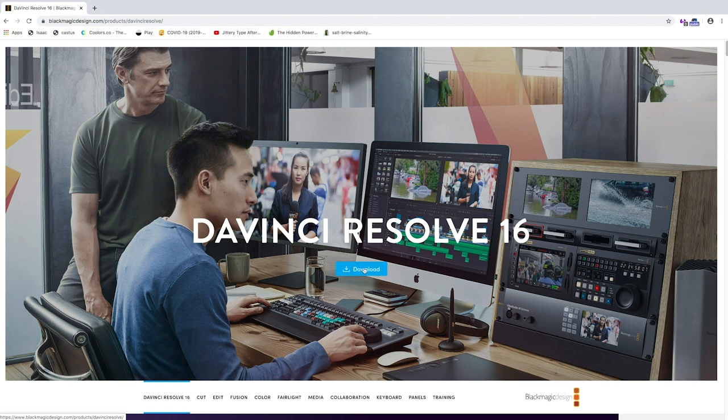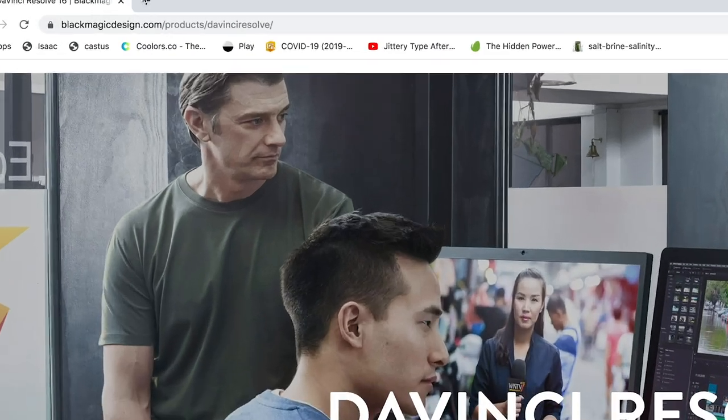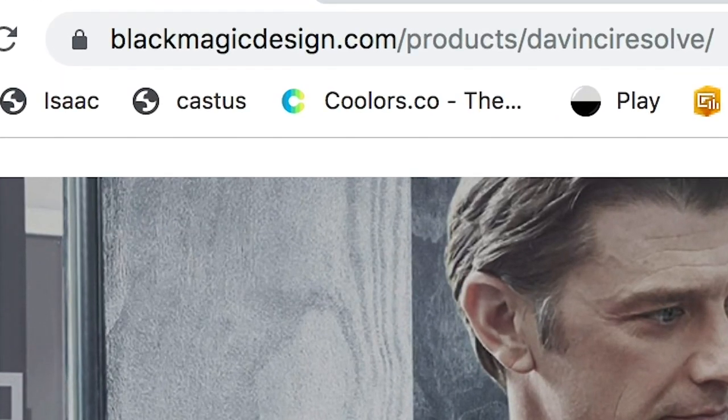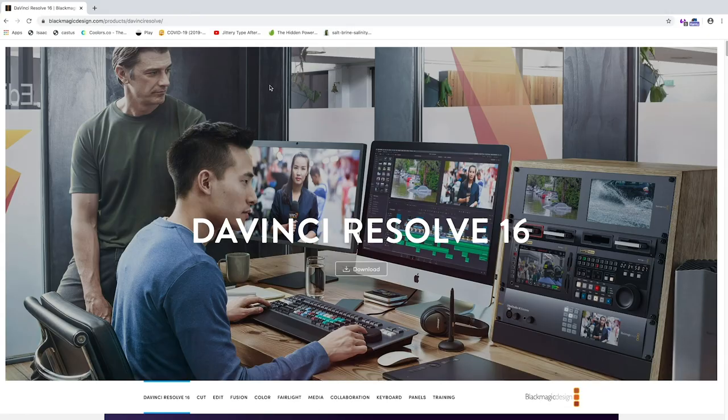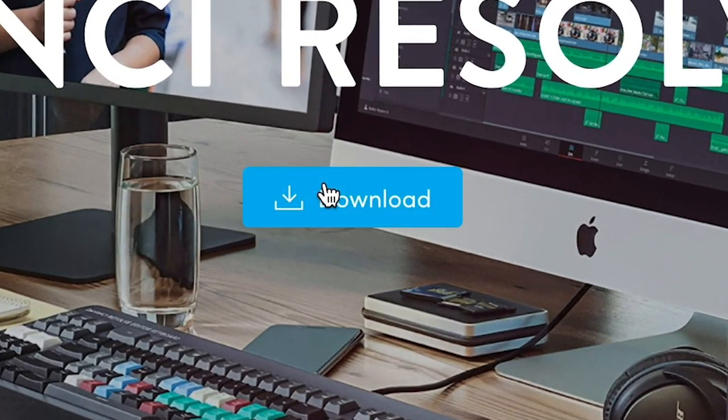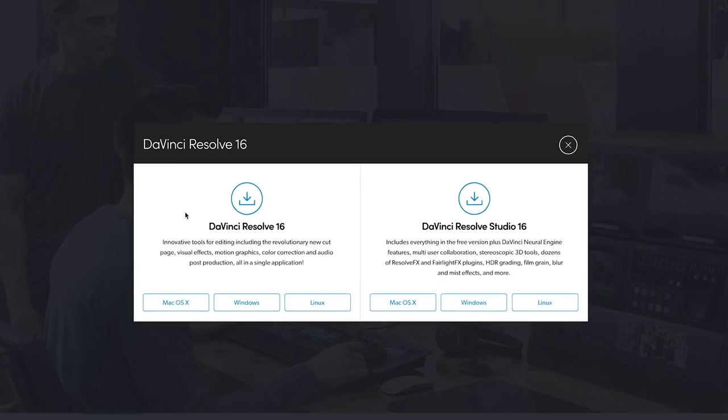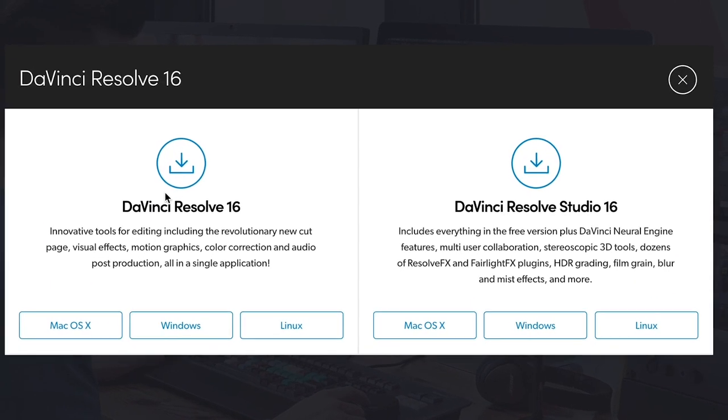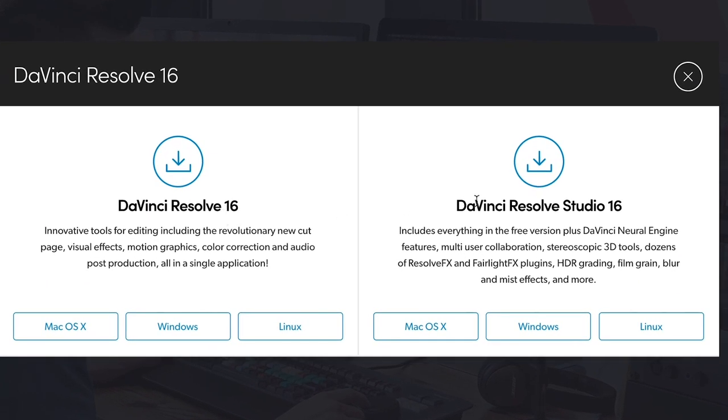Okay, so step one, you just have to go to the DaVinci Resolve website, which is right here. And then from this page, there's this very secret, almost hidden download button right here. So click that. So you're going to want to download DaVinci Resolve 16 over here. You don't want DaVinci Resolve Studio because that is the paid version. So we want the free version, which is on the left. Hooray! And then click your operating system down below.